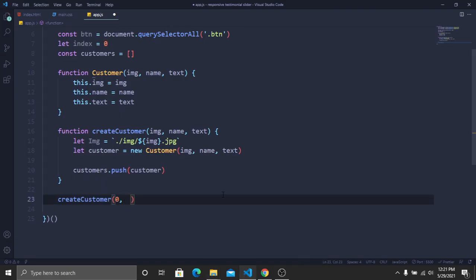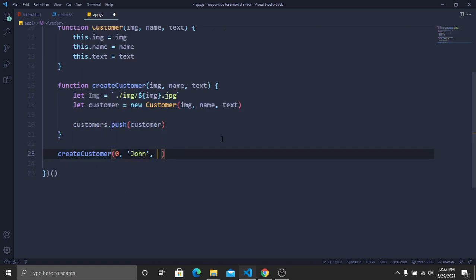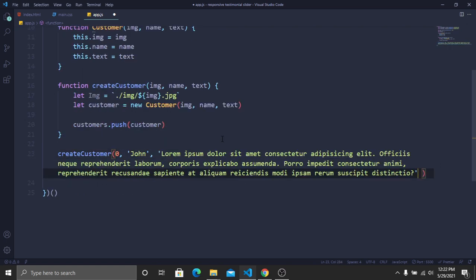And then I have to give a name. So the first name will be John. Then I have to give a text, a customer text. And for our first customer, we have to generate a text. So this one will be the text here. So guys, here you can see that now we have created our first customer profile.